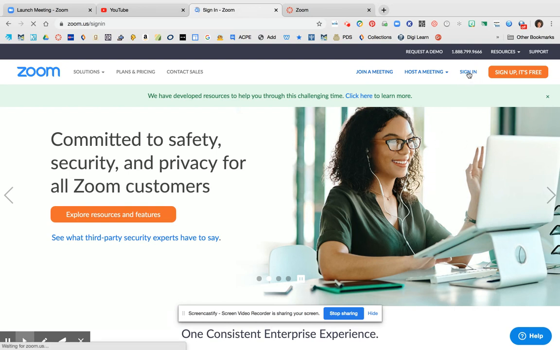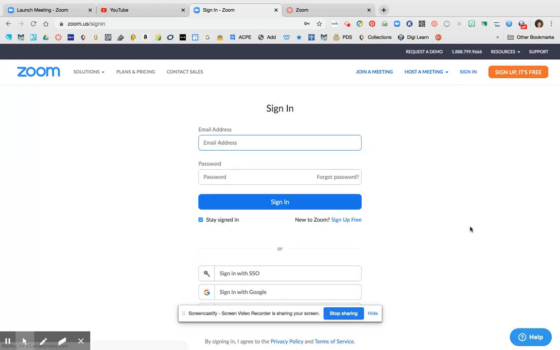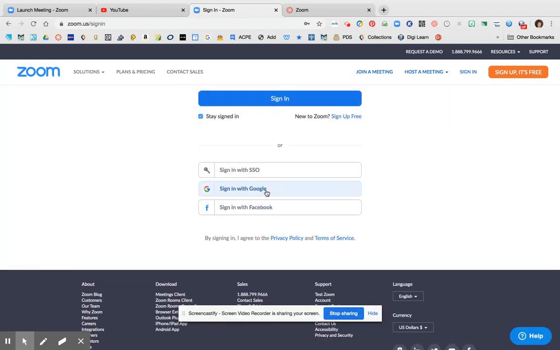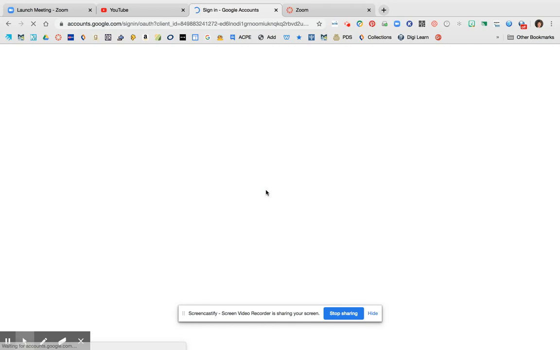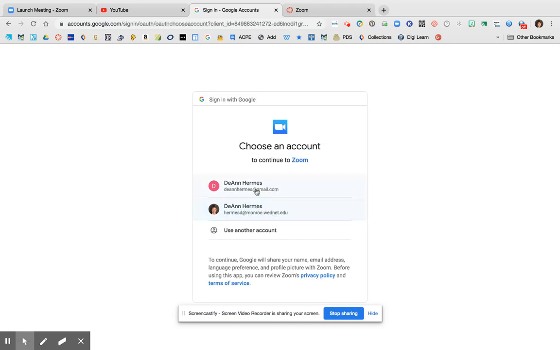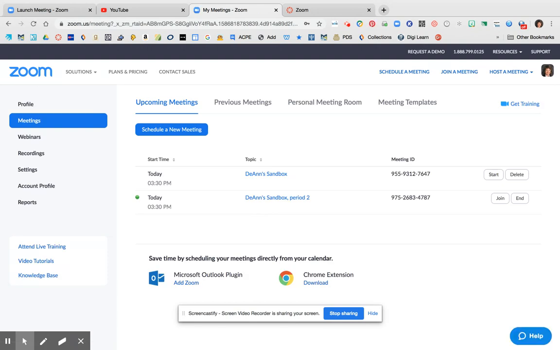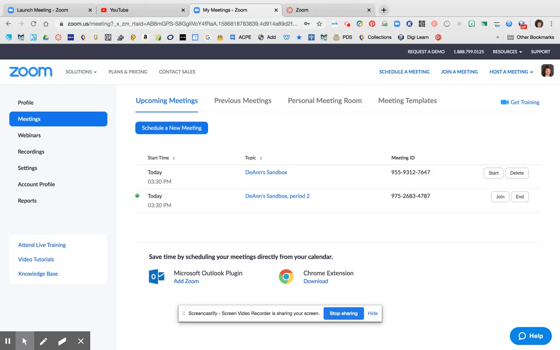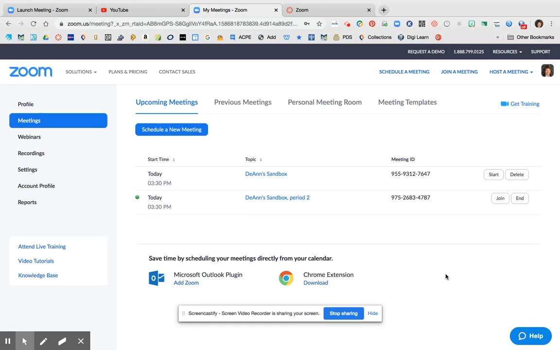I need to sign in first. Make sure you sign in with Google. If you're having any kind of troubles with your account, it could potentially be that you need to come out to zoom.us and make sure you're signing in with Google for the first time, and that will enable your account settings to be upgraded. Okay, so now I'm in.